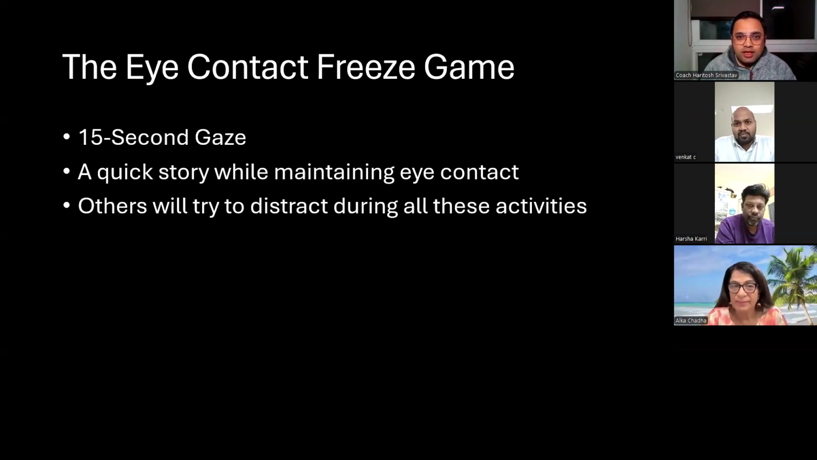That person will gaze at the camera, not looking at anything else but the camera, for 10 to 15 seconds. After that, he or she will tell a quick story, not a long story, but any story: a personal story, somebody else's story, a story already told or a story yet to be told. While that person is doing this, everybody else, including myself, will try to distract that person. We'll make some sound, and I'll put some smileys or something on the chat.